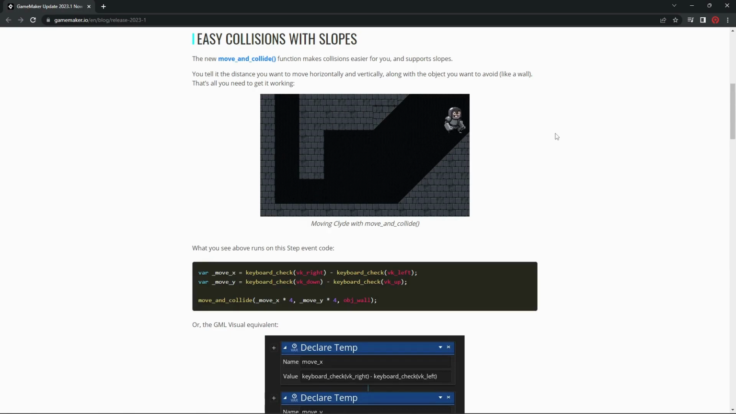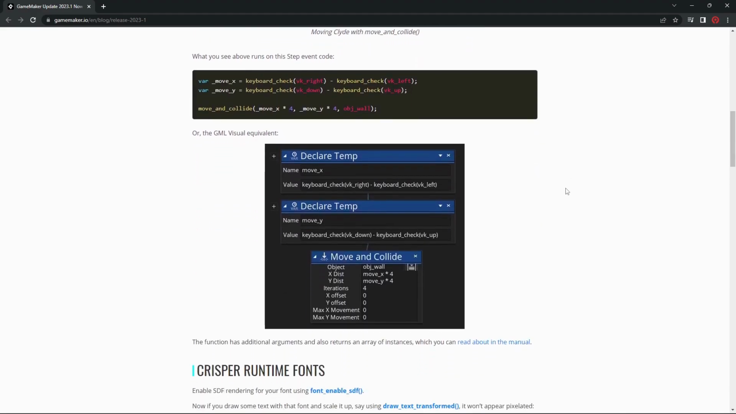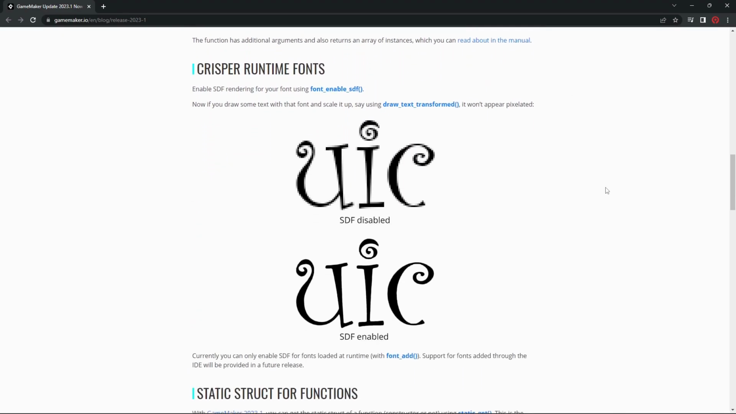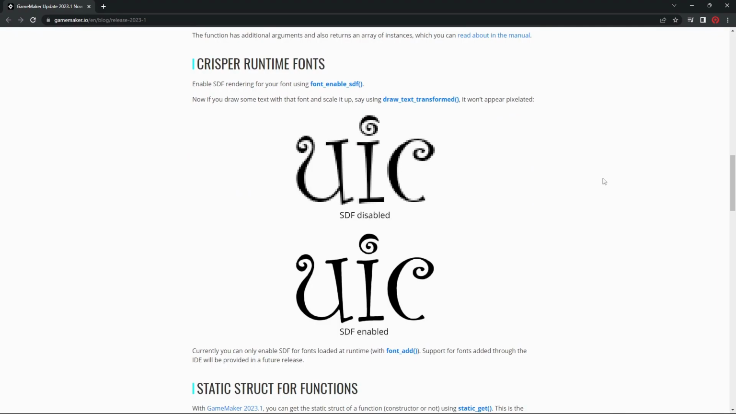Move and Collide makes collisions super simple as you give it a horizontal and vertical speed to move by, as well as an object to avoid, and the rest just kind of works. It's a powerful function and it's kind of a big deal. They also added a few more optional arguments that weren't present in the beta, but I haven't had time to go through them yet. They've also added crispier runtime fonts.